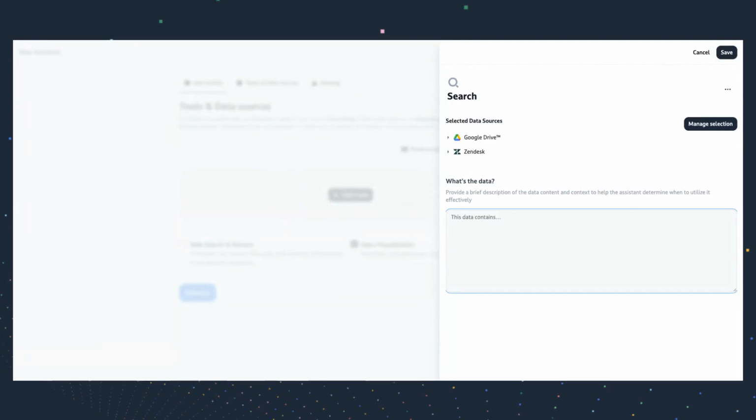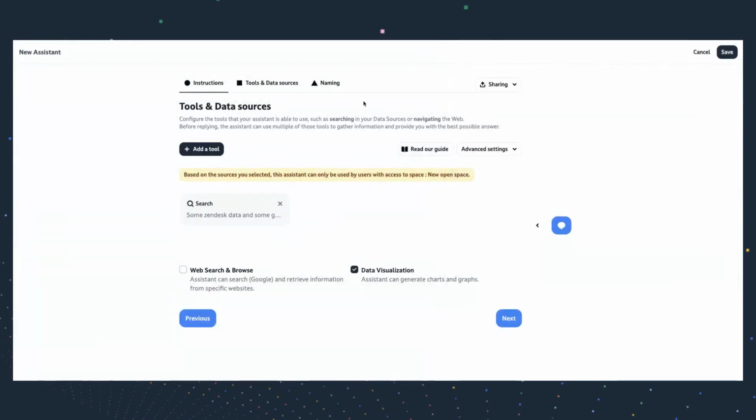I have to describe my data. So some Send Us data, and some Google Drive data. And there we go. Now I can see that I've got this little warning popping up: "Based on the sources you selected, this assistant can only be used by users with access to the space new open space." Whenever you start adding data from a space to an assistant, the assistant becomes restricted by default.